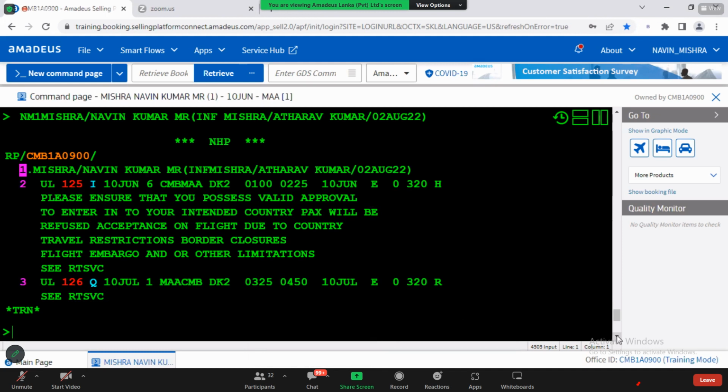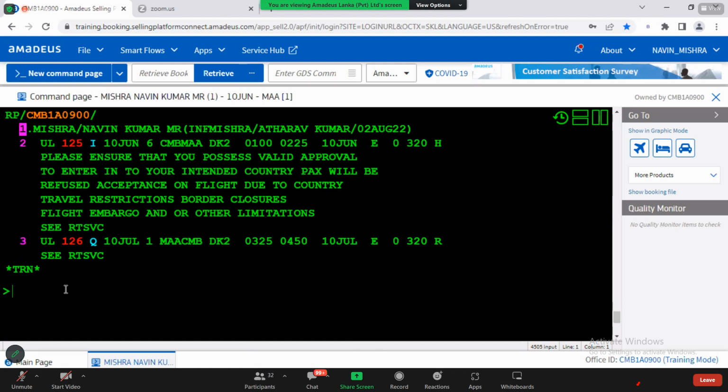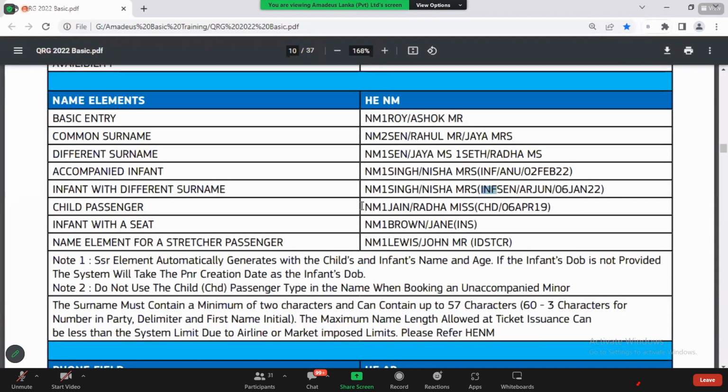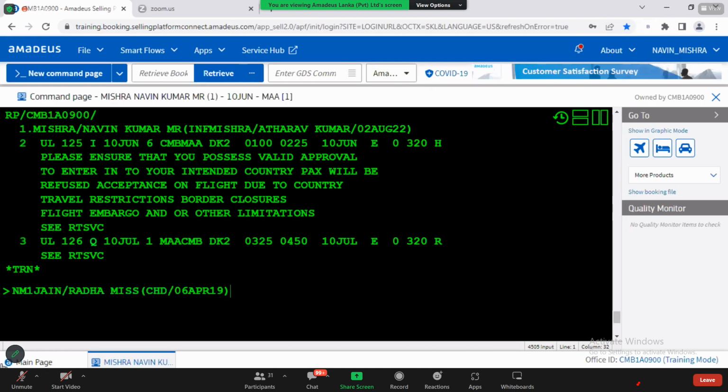Now, remember, the passenger has said that there is one adult, one infant, and one child. So the infant is already added, the adult passenger is already added. Now I need to add a child passenger. How will you add the child passenger? Now look at the quick reference guide. Tell me, how do you add the child passenger name? Can anyone tell me the command? Tell me the complete command in the chat box. I'm waiting for your response.